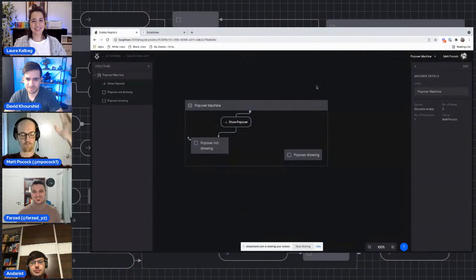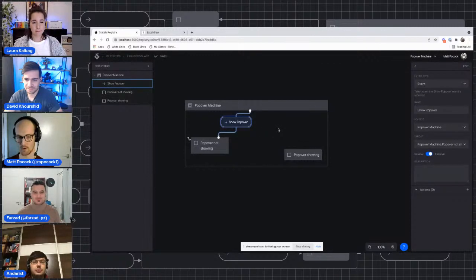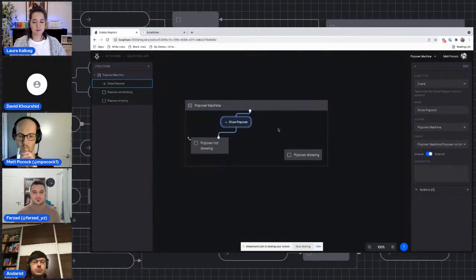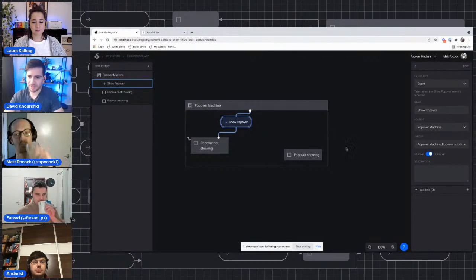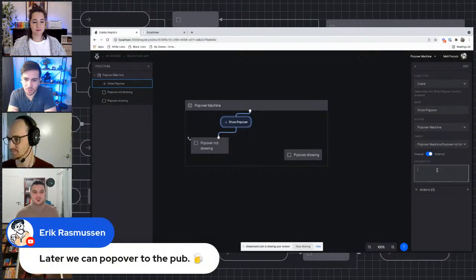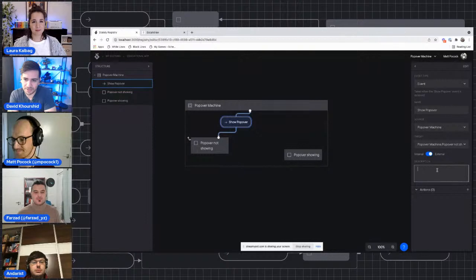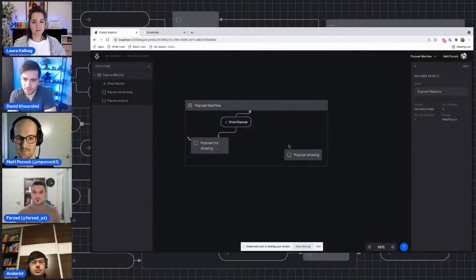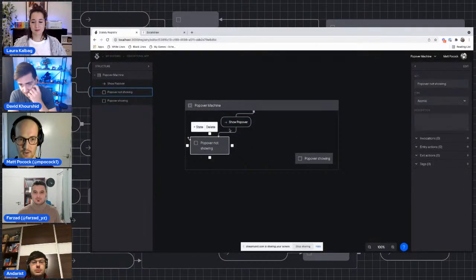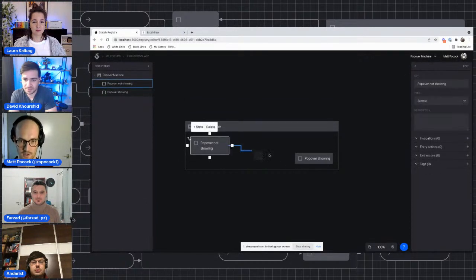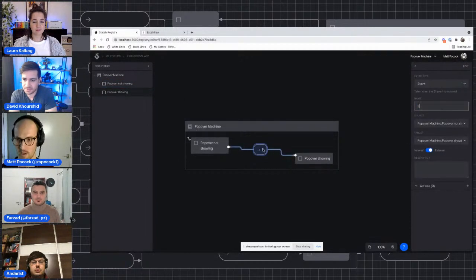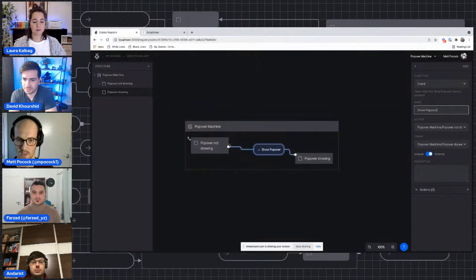9. Anyway. Okay, so where is this show popover going to go then? What are we going to do when this show popover thing comes in? David, what do you think? Oh, wow, I clicked the wrong button. Anyway, whenever we have more than 0 popovers, we should transition to popover showing. Yes, I think so. So show popover, let's go from here to here.